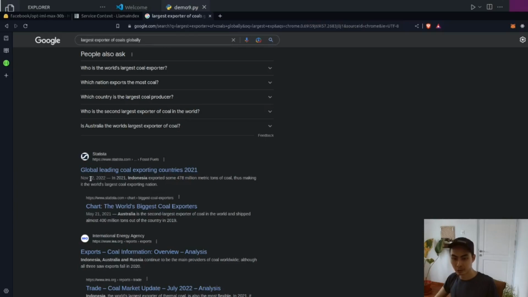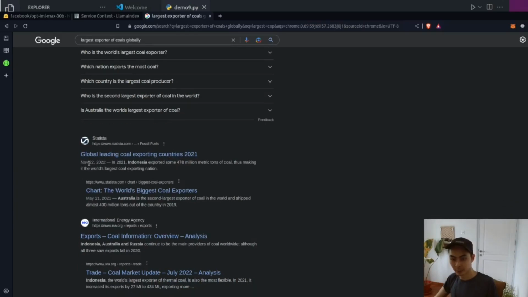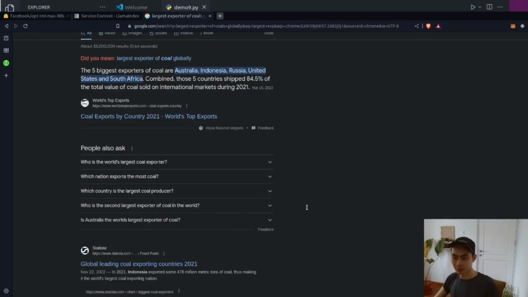And if you read some news that are quite recent, let's say this is November 2022, this is like 4 or 5 months ago. Indonesia exported about 478 million metric tons of coal, making it the world's largest coal exporting nation. And then Australia is the second largest exporter of coal. So Indonesia, Australia and Russia, they are the main providers of coal worldwide. You can see it's doing a pretty reasonable job.